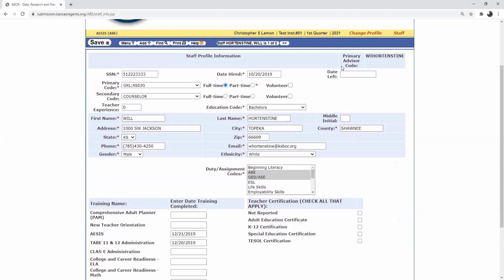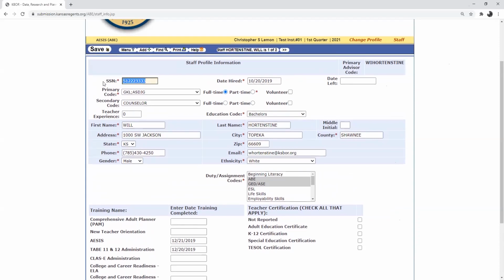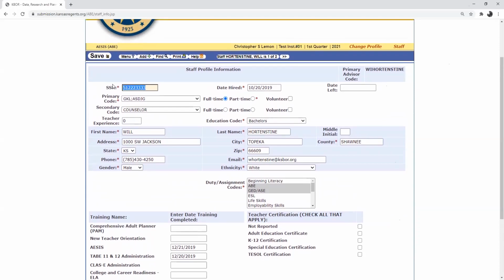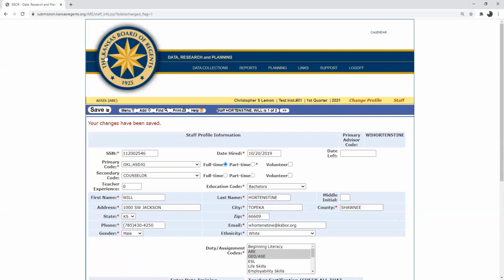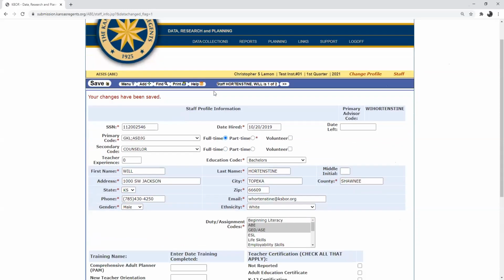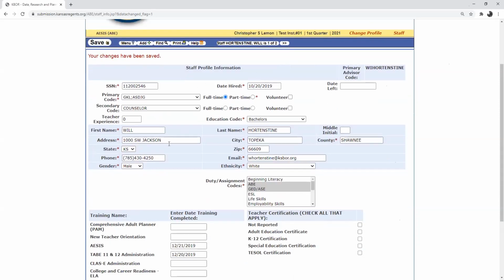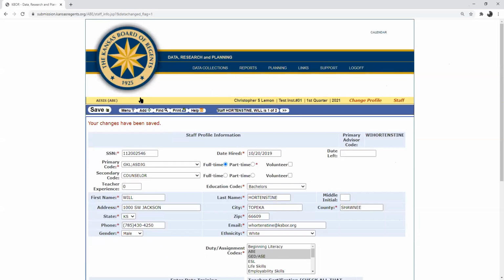Another note, you do not have to use the individual social security number in the system. There's a process for the student side to use a center assigned ID. You can do that for instructors, but there should not be the same restrictions on the staff social security numbers as there are for the student ones. So we don't validate those. So come look at these, update as needed.